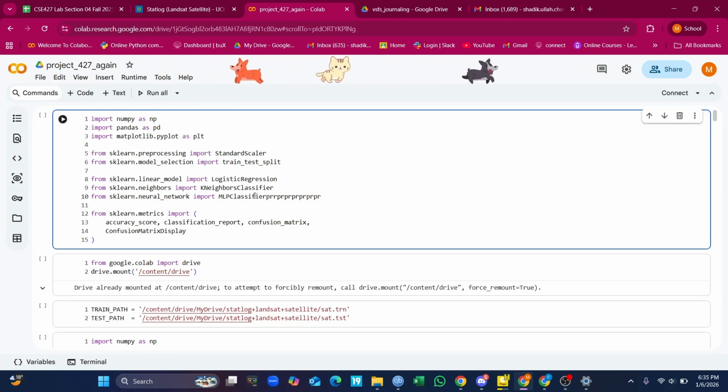Another part is scaling and the train and test split. The feature scaling was applied for distance-based and gradient-based models. The test set was kept untouched to ensure fair evaluation.